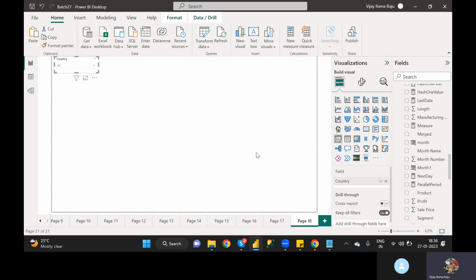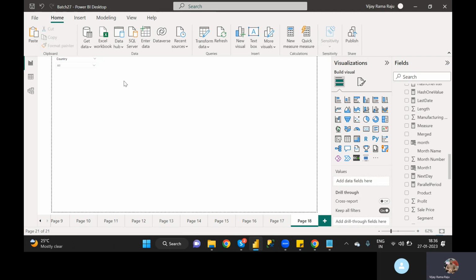Slicer is nothing but a filter. If you want to filter any values, you just have to put that column into the slicer visual, and either you can select multiple values or single values, you can do anything here itself. Understand? Next one is table visual.